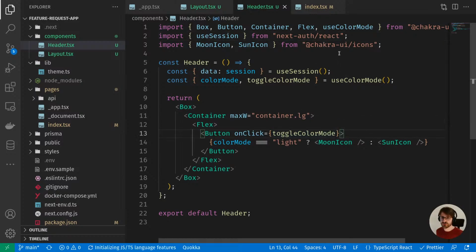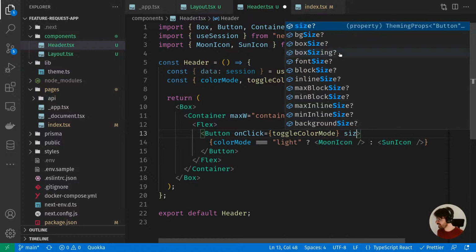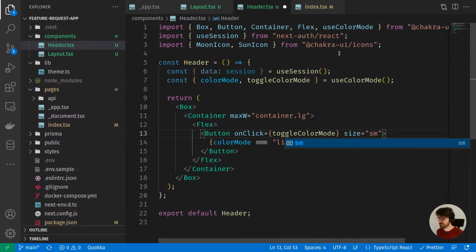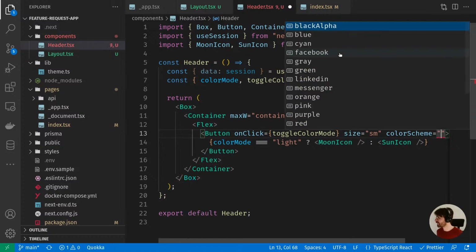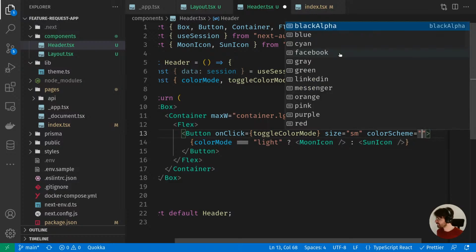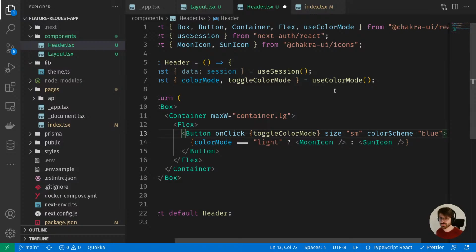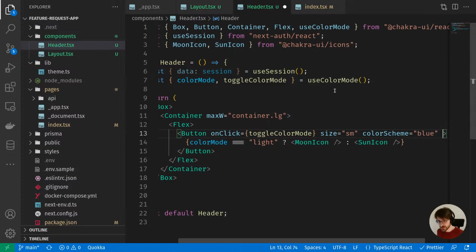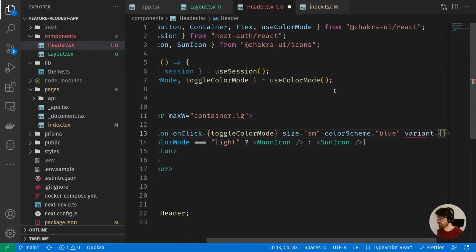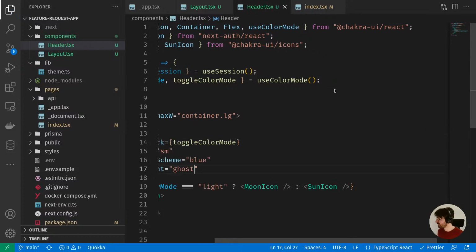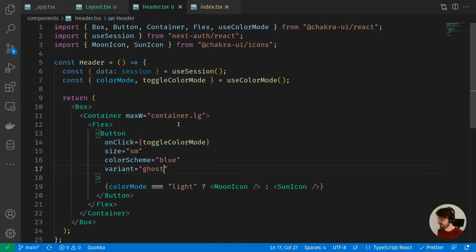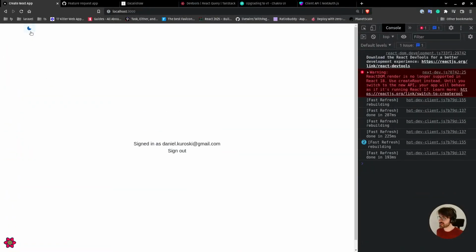So I want to toggle color mode. I also want maybe a smaller button, so let's go with a small button. And I will use a color scheme. Chakra already has quite a few default color schemes that we can use. We have a lot of options here, and I want to use the blue one because it's a bit more neutral. And I will use a button variant here, the ghost variant. So let's see how this looks on the page. There we go. So it's just like a lean button.